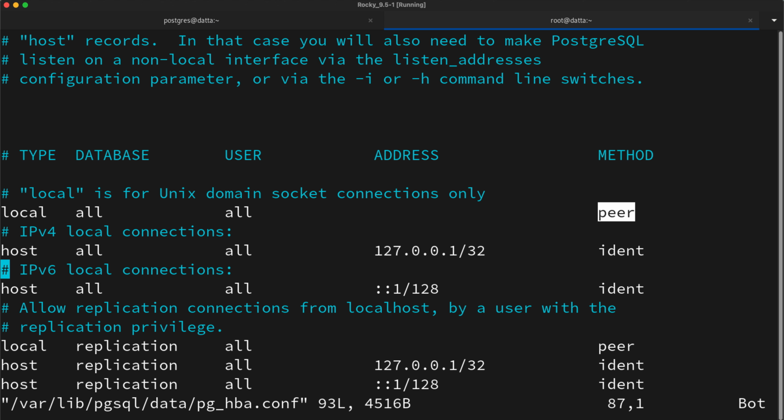On IPv4 and IPv6, basically a network connection using TCP/IP, we only have the ident method. So the ident method again authenticates against the operating system. So you have to log in as an operating system user matching the database user. So we don't want that.